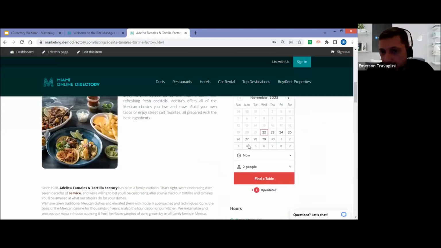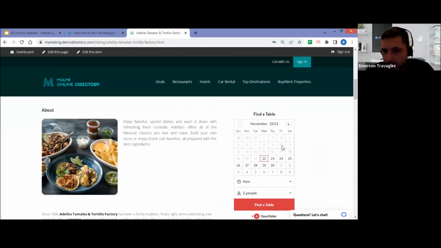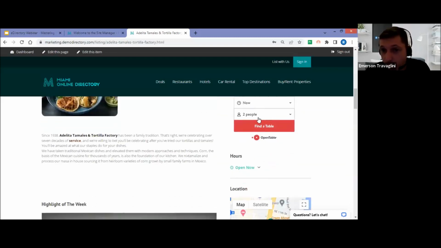So we added this external script from OpenTable. It's HTML code, it was just a copy and paste action here, so that I can display external content on the listing detail page. This is a custom field created in the listing template editor.